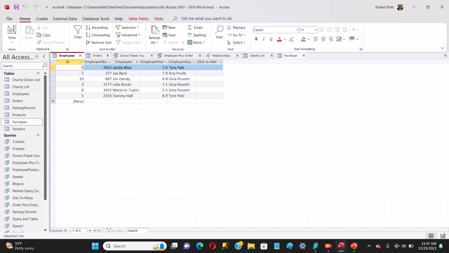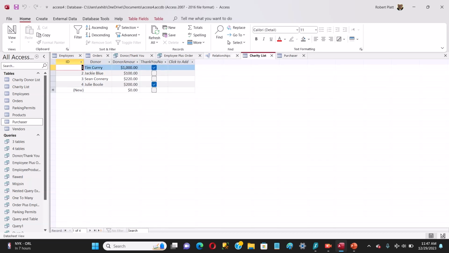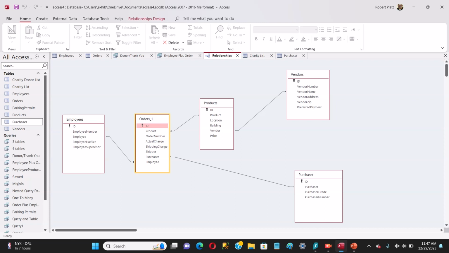You could link the donor table to employees, and then you run the risk of purchasers showing up in a query that involves employees. So basically what I want to say is charity list will not show up in the relationships table. If you look closely, you'll see it's not there. The same old table, same old relationship diagram as ever. Charity list does show up in the side list of tables, though.